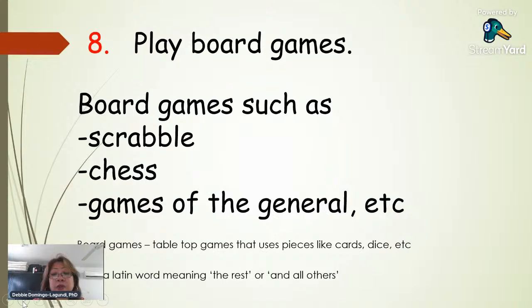Oh, before that, etc. is etc. It's a Latin word meaning all the rest or and all others. So, for example, if I say board games such as Scrabble, chess, games of the general, etc., then it means and all other board games like what I have mentioned.